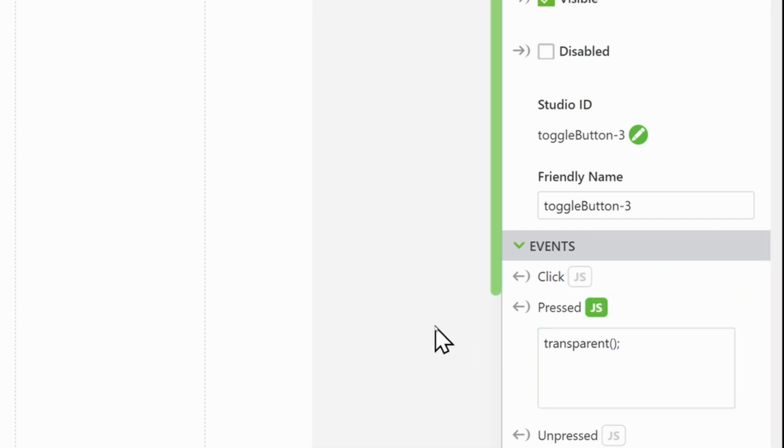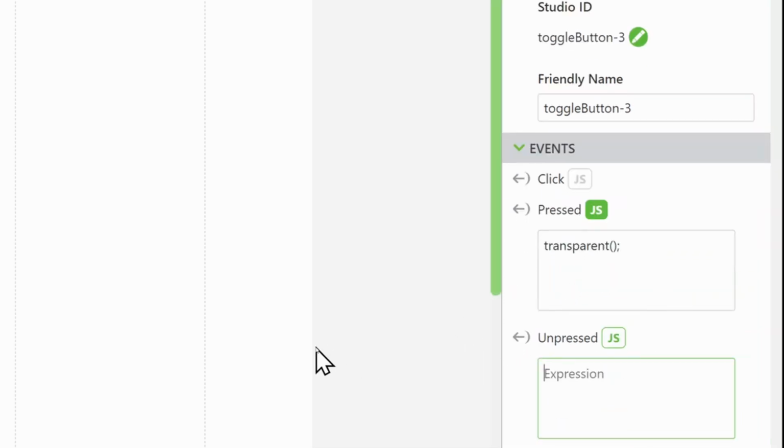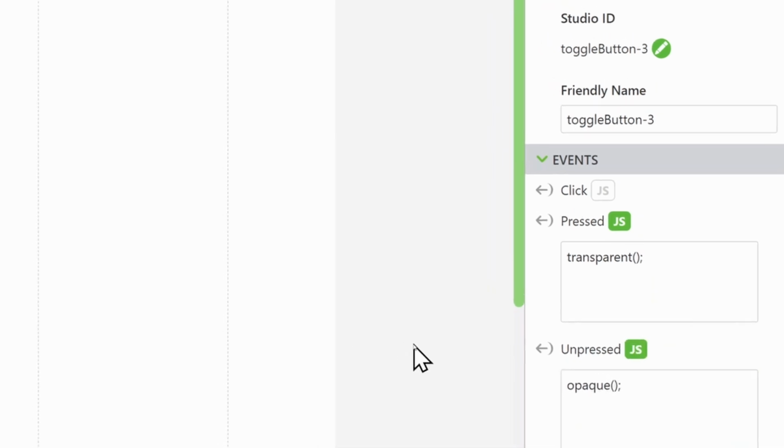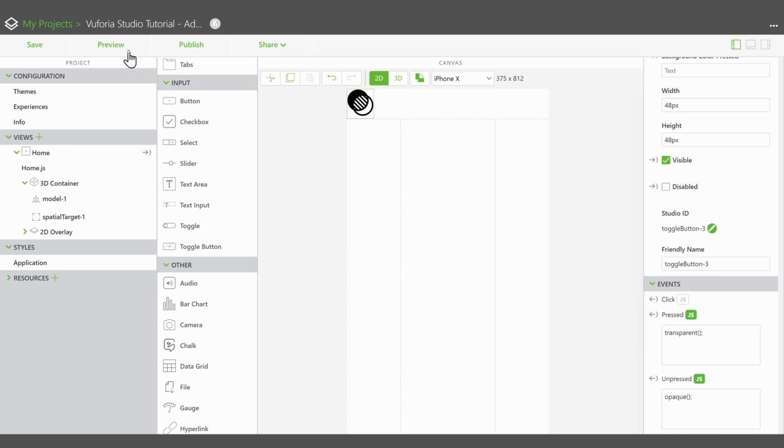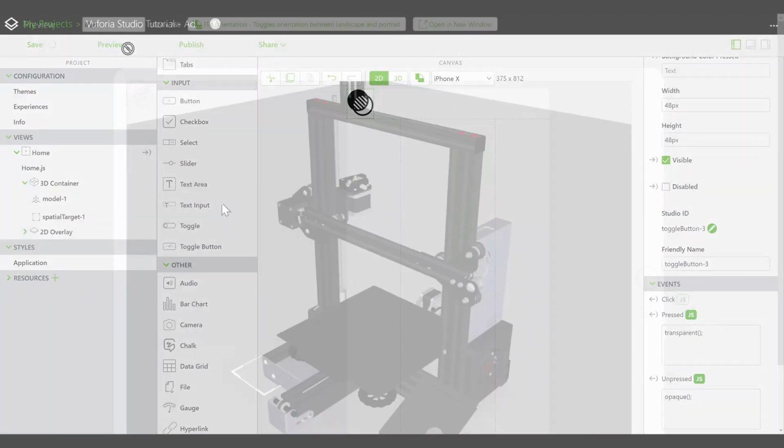If the JS box is filled green, then the pressed event button is bound to the JavaScript function. Repeat the same process with the unpressed event and the opaque function. Save the experience and preview it to verify the functions are working correctly.